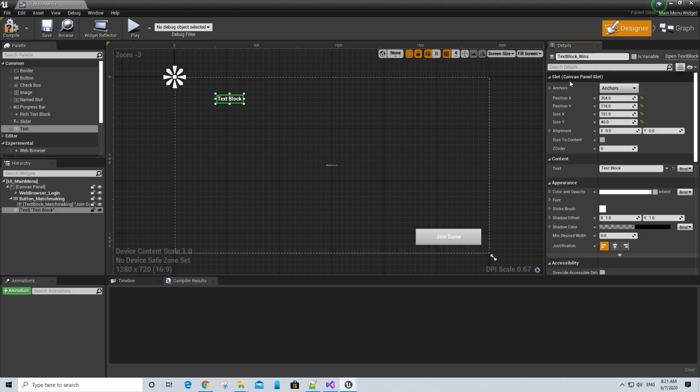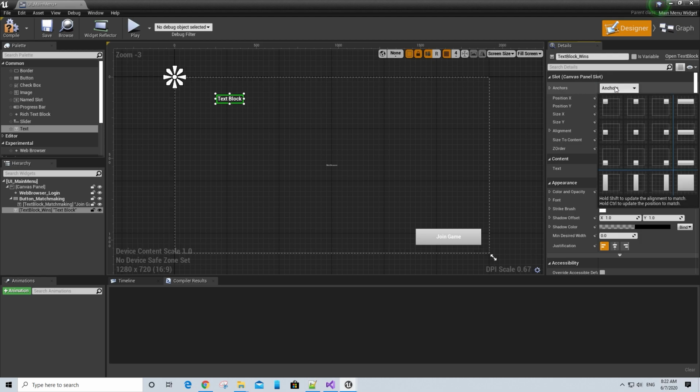And then in the details menu, under the slot section by where it says anchors, click on the drop down menu that says anchors. And unlike the matchmaking button, we're actually going to update the alignment and position of this text widget to the top left corner of the canvas panel. So hold down Control and Shift and click on this square with a gray square on the top left corner of the canvas panel.